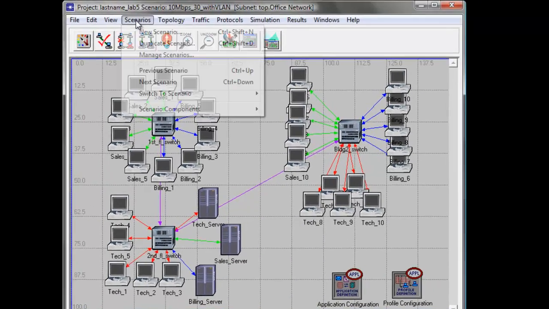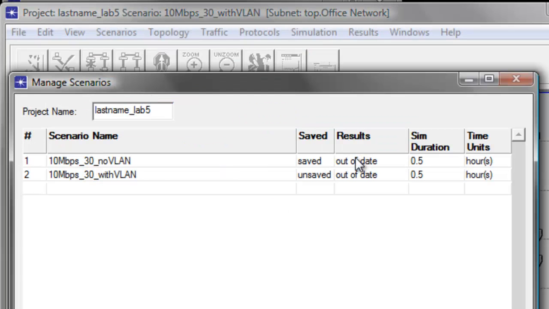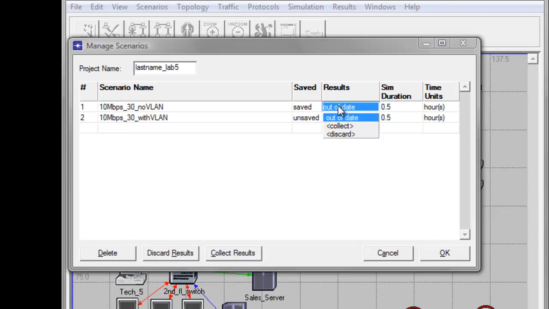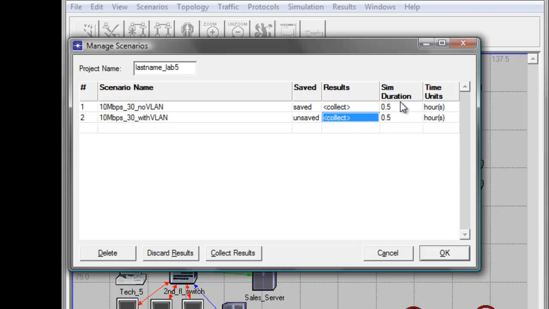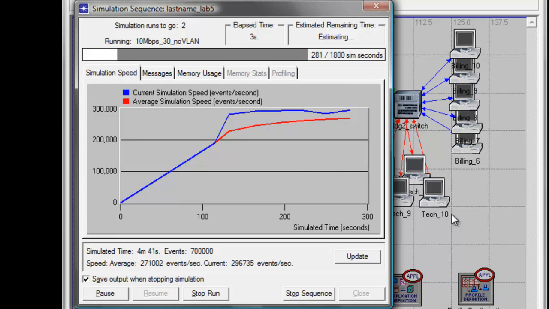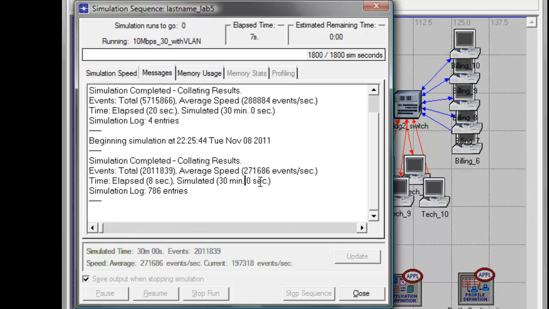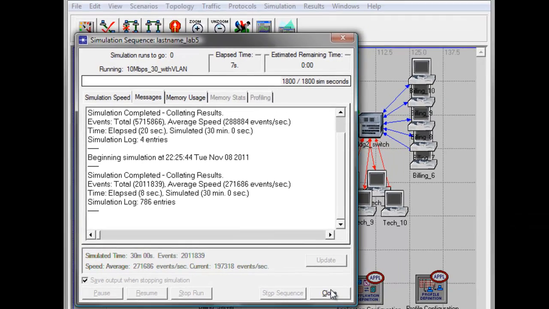So click the Scenarios menu, and then click Manage Scenarios. Under the Results field, change it to Collect, and make sure that the simulation duration is 0.5 hours. Then click OK, and the simulation sequence will start right away, and it will just take maybe a minute or two. So our simulation on both scenarios was successful, so click Close.